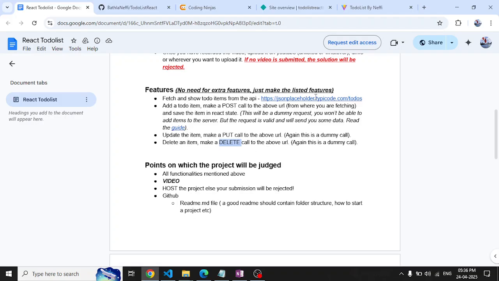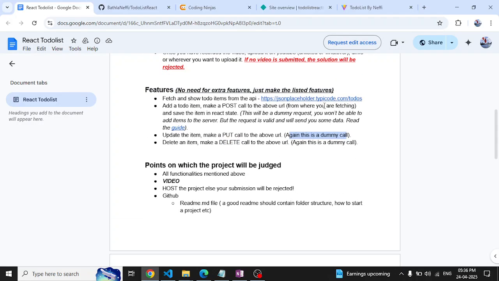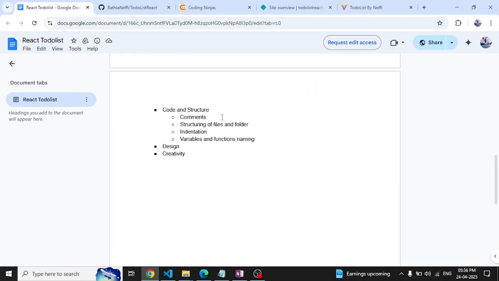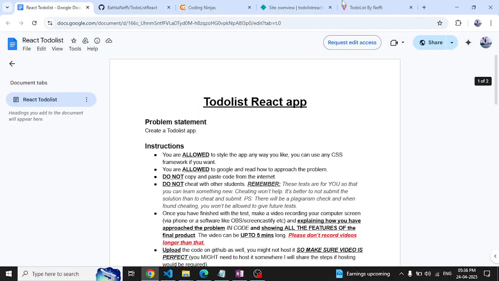methods to work on it, like to put that to-do list to the API, though it would not be saved there, but this is just a dummy code that we need to do. So this placeholder API, the JSON placeholder API, we are already aware about. So now coming back to the application, what is the working and how it is.